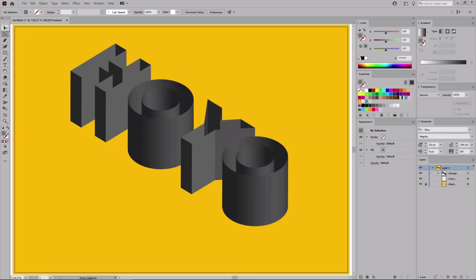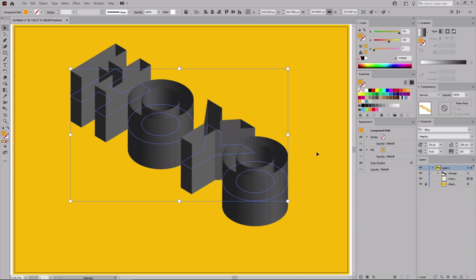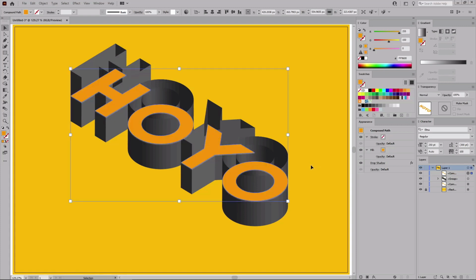Switch back to the Move tool, and for the beginning select your compound path from the Layers panel, press Ctrl C and then Ctrl Shift and V to add a copy in the same place on top of the rest of your design. Focus on the Appearance panel, select the fill and replace the color with white, and then select this drop shadow effect and remove it.